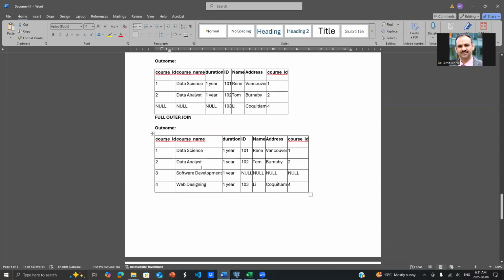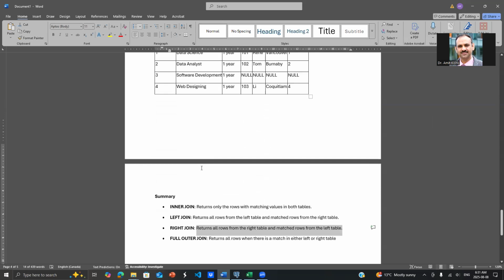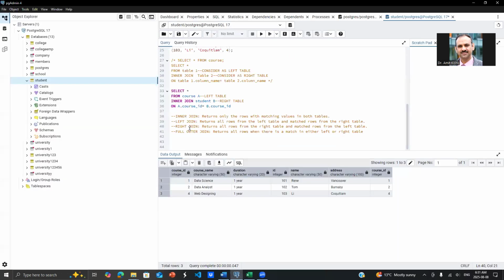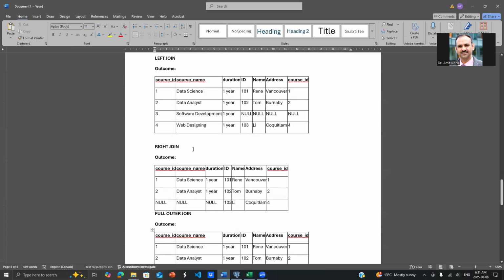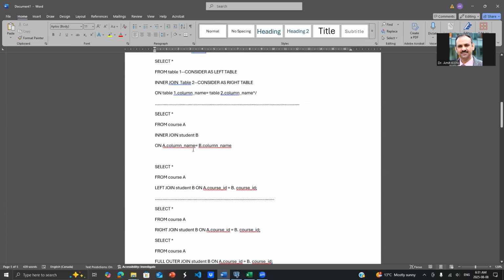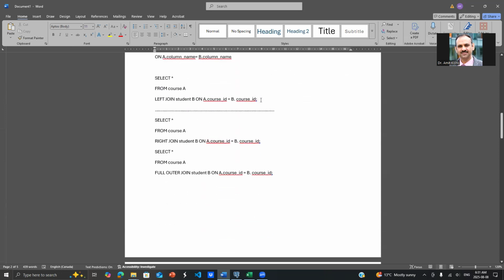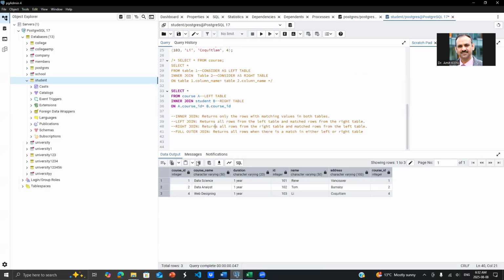Similarly, full outer join, it will have everything. It returns all rows where there is a match in either the left or right table. These are the different types of joins. I hope you understood. Let me run another one. The inner join we have already done. Now let me run this left join.